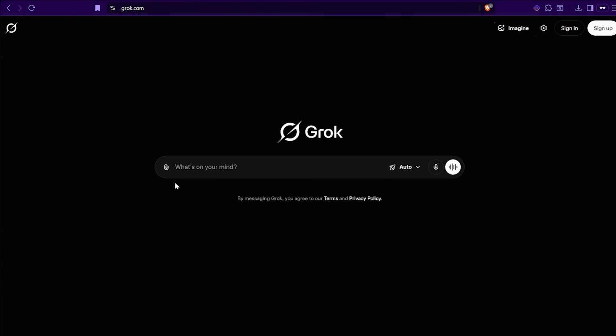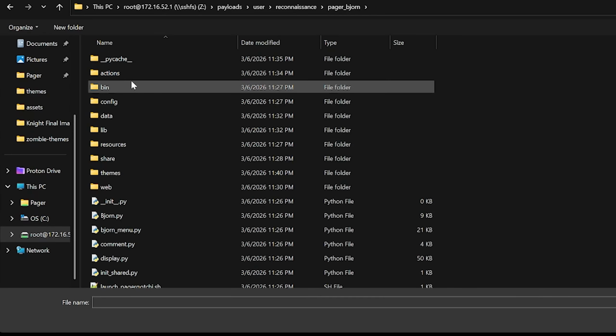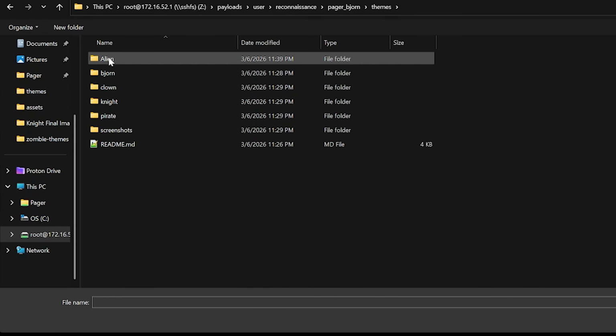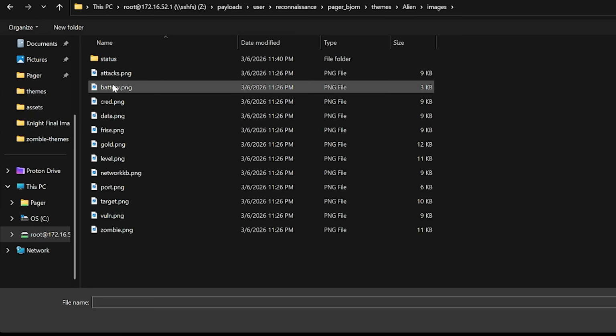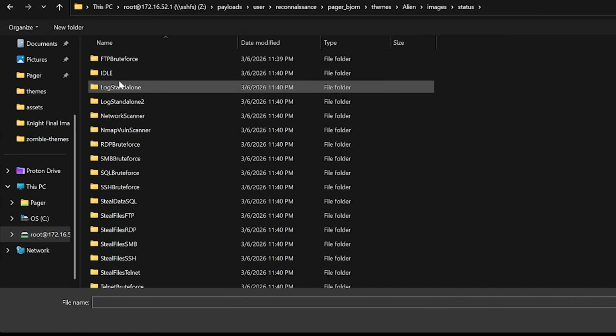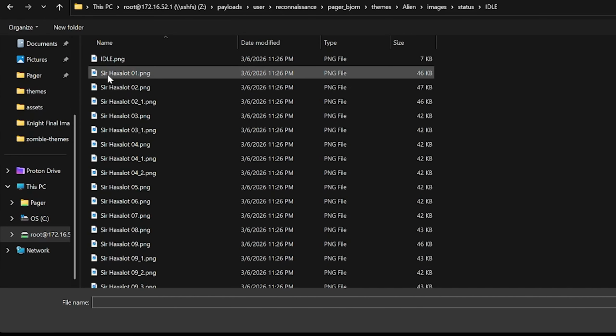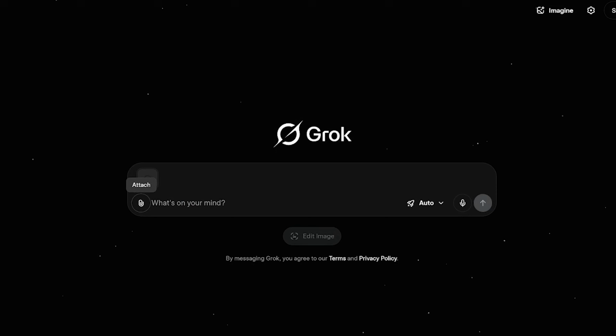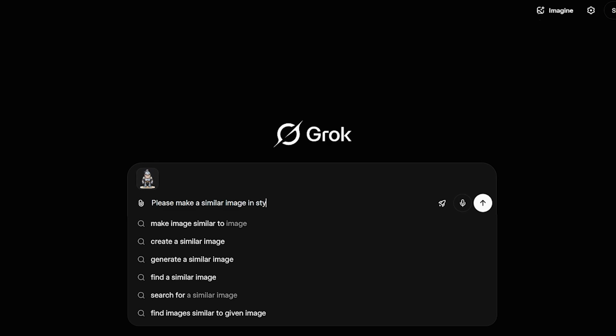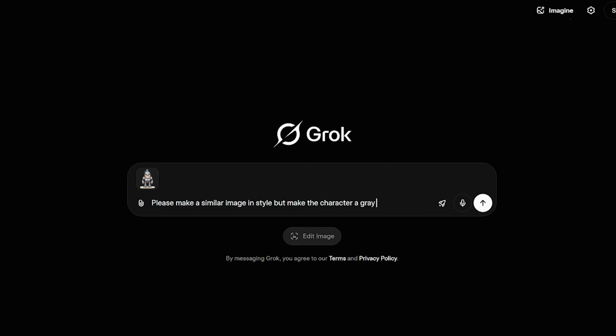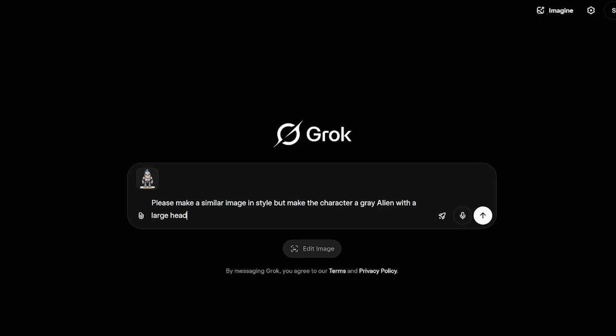To get started with my new alien character, I'm going to head over to Grok. You can use any AI that you wish. To give the AI an idea of where to start, let's load the first frame of my Sir Hak5's idle pose. I'm going to go to Themes, my new alien folder, Images, Status, and finally the idle folder. Let's load the Sir Hak501.png image into Grok. For the prompt, let's say, please make a similar image in the style, but make the character a gray alien with a large head and black eyes.